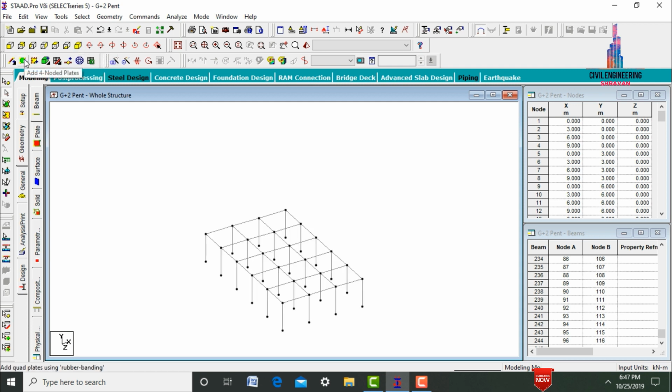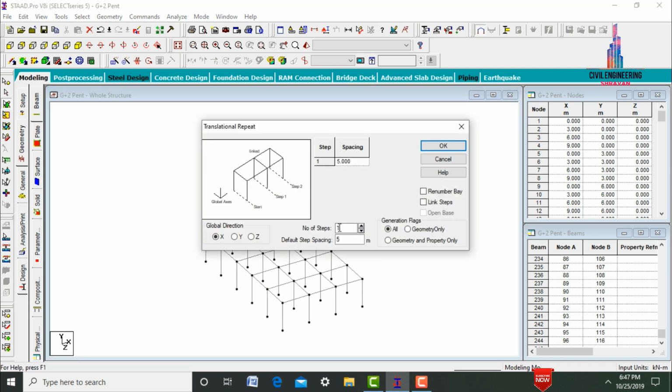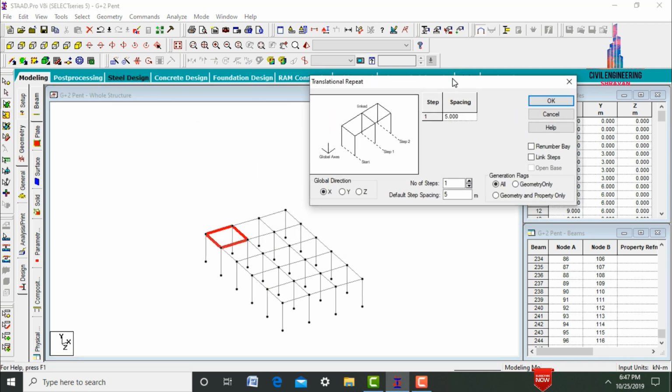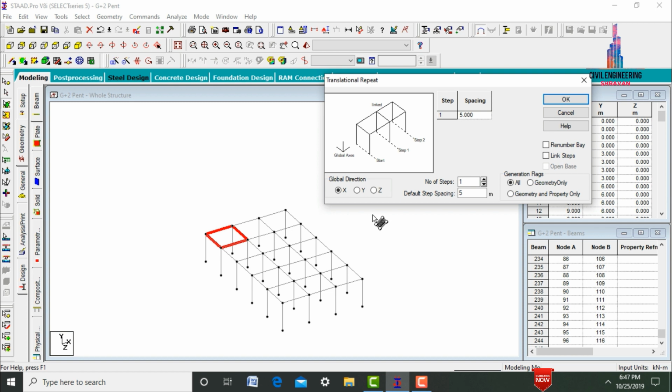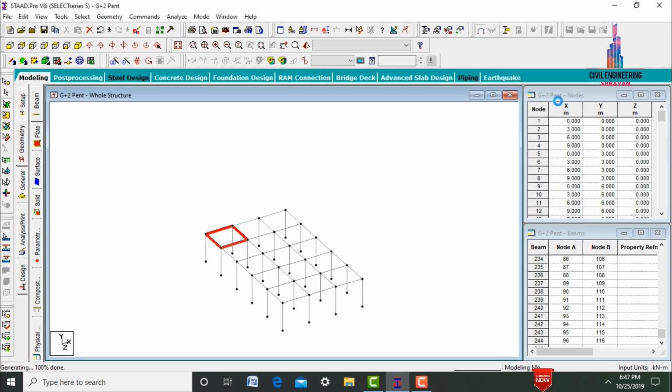Here we need to select add 4 node plate option. Select your first point, second point, third point, and fourth point. Now we need to select the plate cursor option. I'm selecting this plate. Here we need to select the translational repeat option. Now we need to copy this plate to the remaining 2 steps here. I'm taking the steps as 2. Each step will be 3 meter. Click on OK. After that, select these plates.